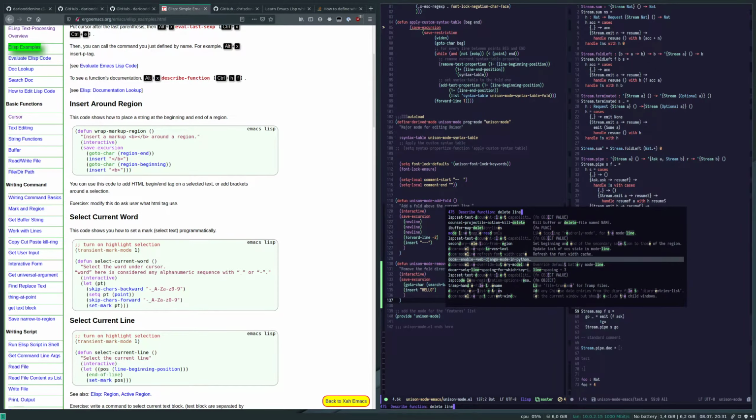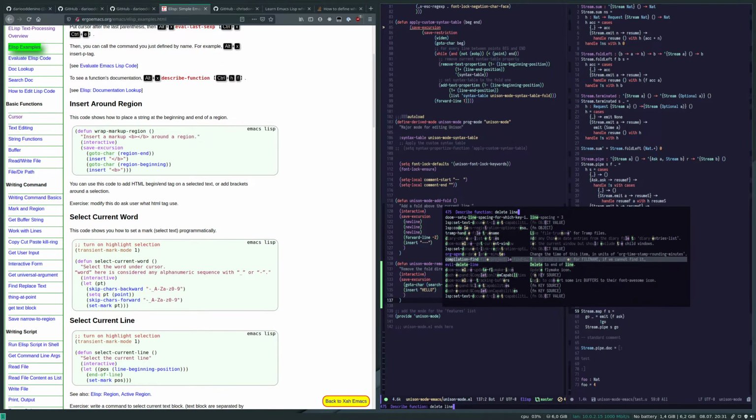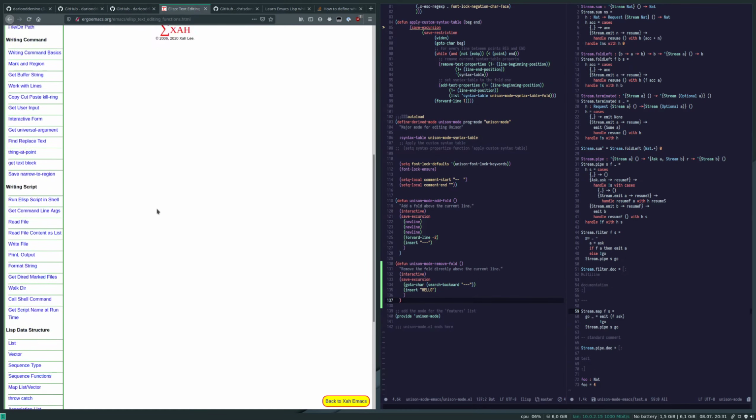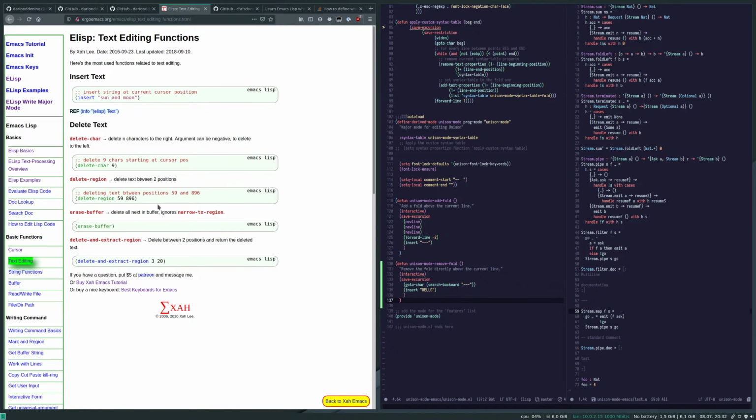Yeah, this is not what we really want. Text editing. Delete char, delete region. I feel like we probably have to select the whole region. So select the whole line and then delete the region. Yeah. That's what I'm gonna try. So we're gonna try doing this.